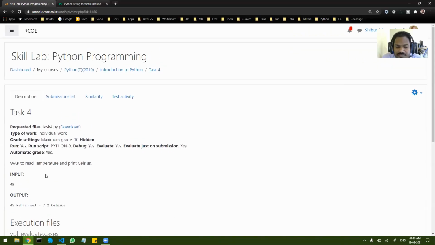So task 4 is very simple. You have to write a program to read temperature in Fahrenheit and print in Celsius. So I will be giving an input, and you have to take that input, convert it into Celsius and print something like this, exactly like this, in fact. And you can see after the decimal point, there is only one decimal digit.